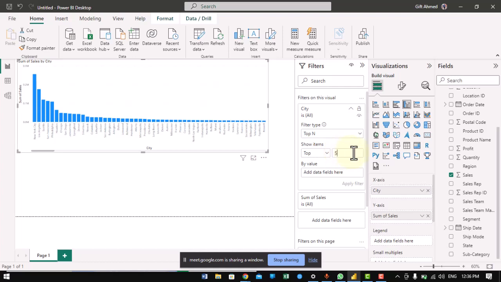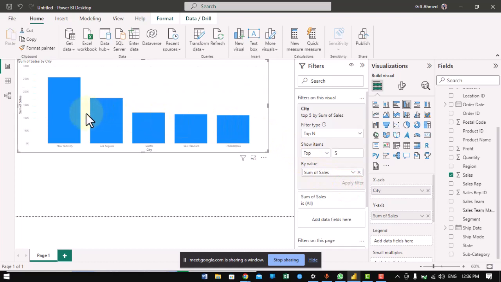Once you do that, what you are trying to do now is you are telling it that it should go into the cities, check for the top 5 cities, and sort it by what. We are doing sales, so you can drag sales into the by value field. Once you do that and you click on apply filter, it brings out just the first 5 cities that have the highest sales.